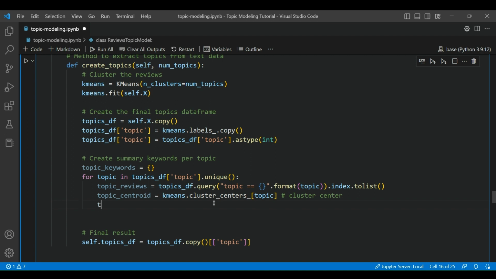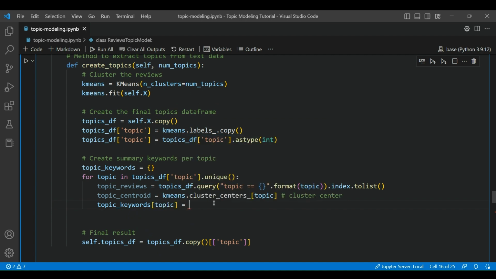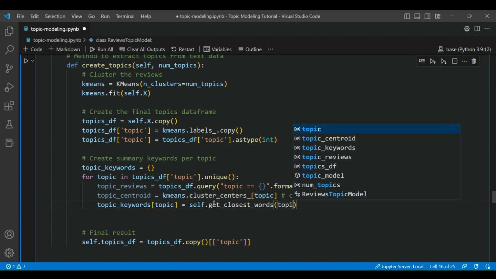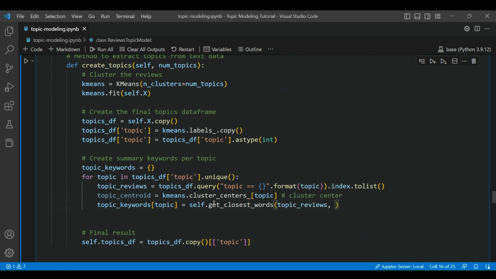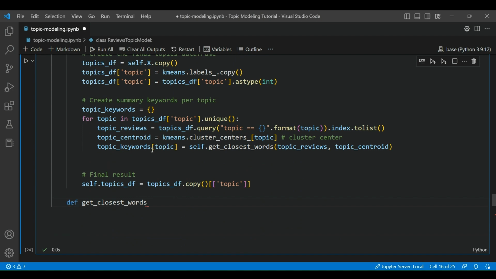So what we need to do here is topic keywords. What we're going to do is say, okay, so for that topic, we want to do self.get closest words. And that's going to be from topic reviews, and we're going to pass in the topic centroid. So we need to write this method. But basically what this is going to do is get the closest words that exist in here to this centroid. So out here, we're going to write a method, def closest words, self. We need the reviews and centroid.